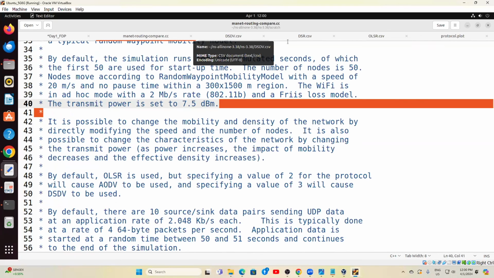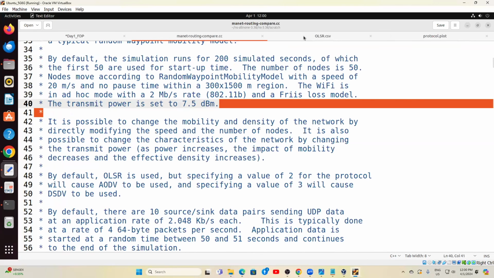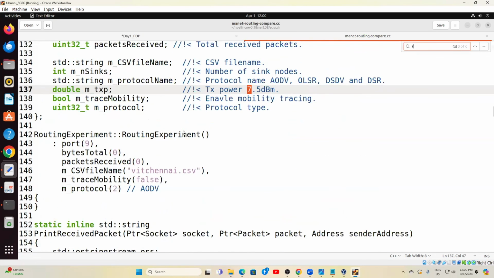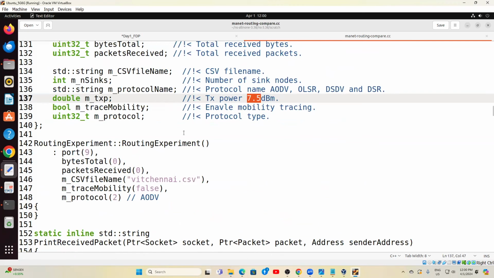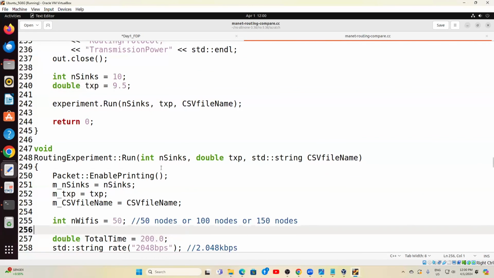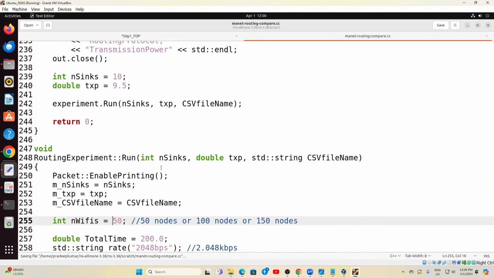Okay. So what I do is I'll just close these files. Close this file, then Control F 7.5, I'll just check it. Oh, here transmission power is 7.5. So I'll change it to 9.5. I'll just increase that to 9.5. Okay. Same 50 nodes here. So I'm not altering 50 nodes. You can alter anything as per your wish. So you can do that.